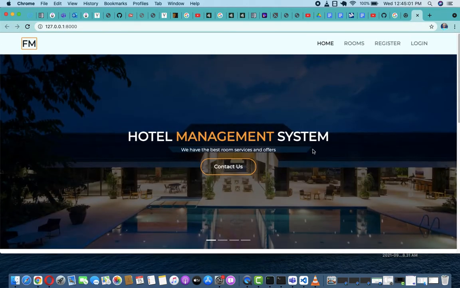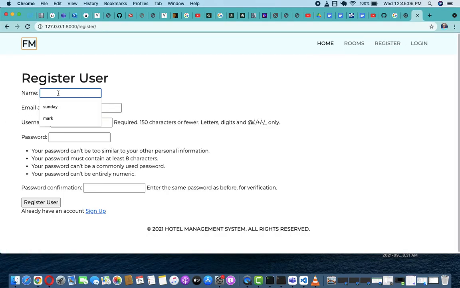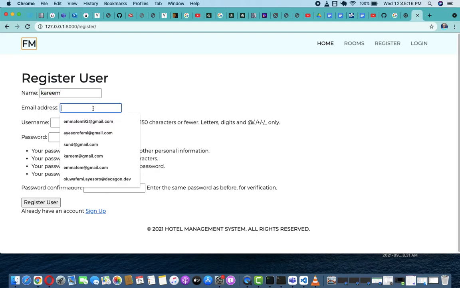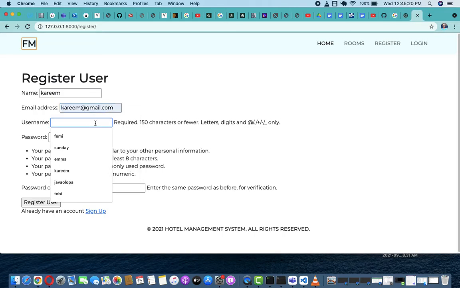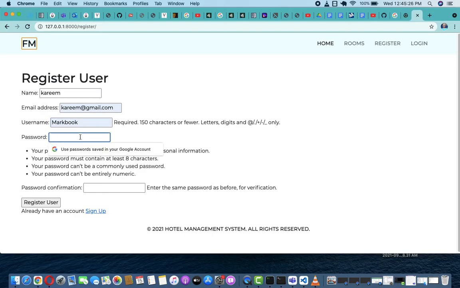Okay, so we can actually register. This is where we can register. For instance, let's say we have a user called Karim. Let's say we have an email, let me make it karim@gmail.com. Let's say MacBook, okay, let's call it MacBook. Let's give it a password of Karim.